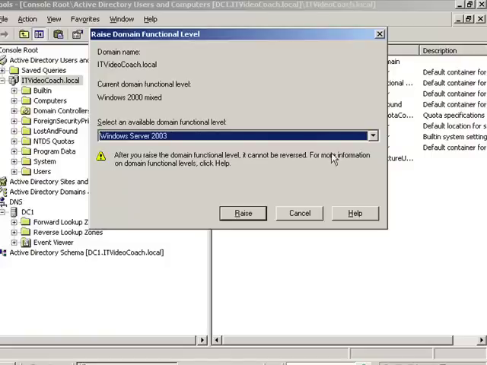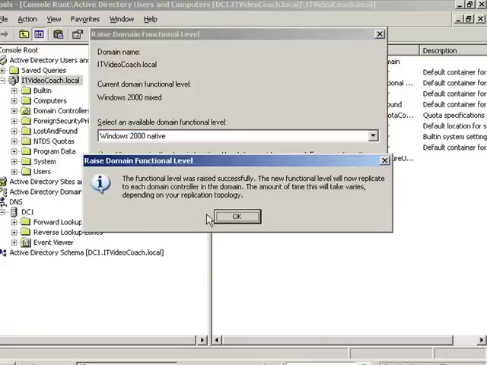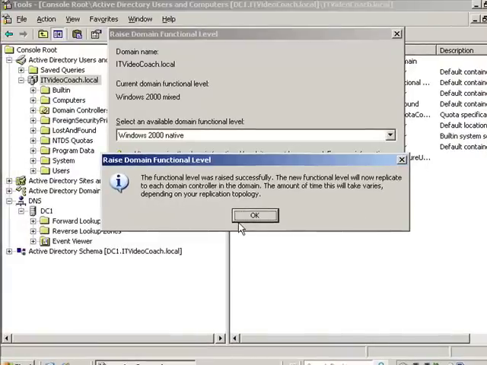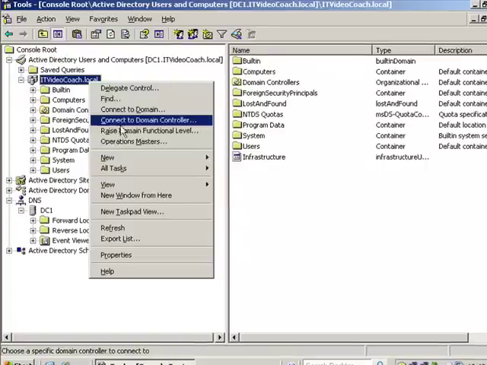So what we're going to do in this demonstration is simply raise the domain functional level to native. It should be noted that once you raise the domain functional level, you cannot go back to the previous level. You're stuck, for lack of a better word, at that level or higher once you make the change, which, if you're doing the proper planning, we shouldn't really be too concerned about. That's what we want to do. We want to move up to the newer levels. We want to decommission the older domain controllers off of our network.